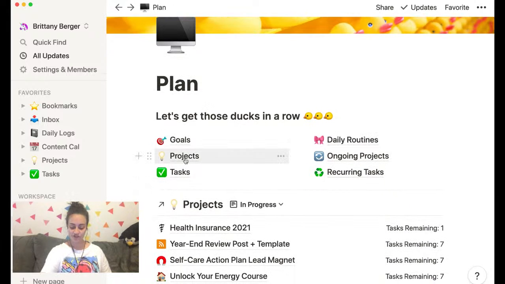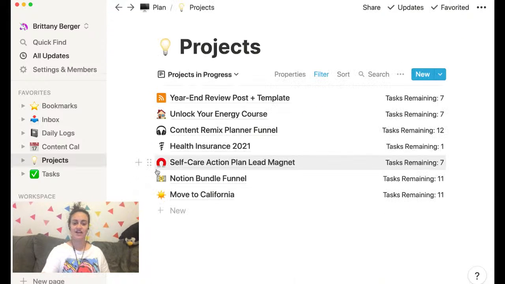And then after goals, we have projects. And let's look at what I track for projects.